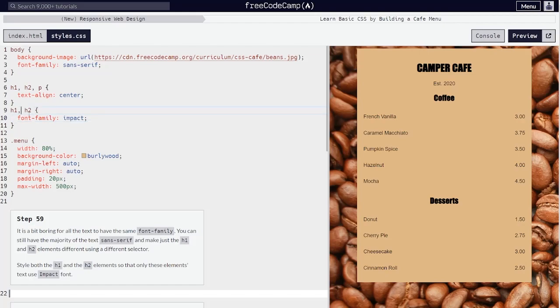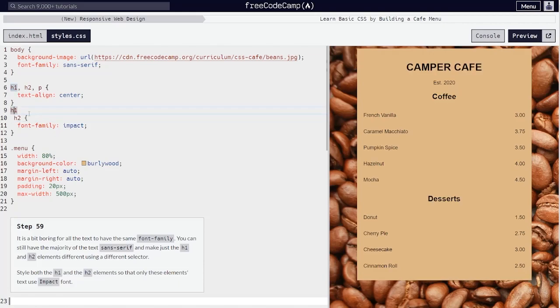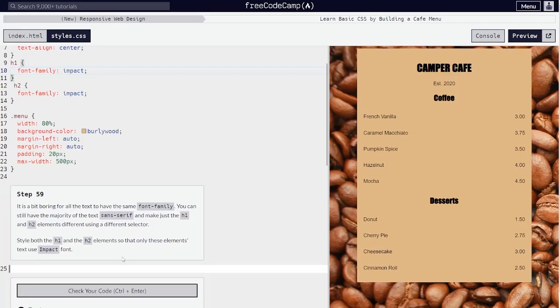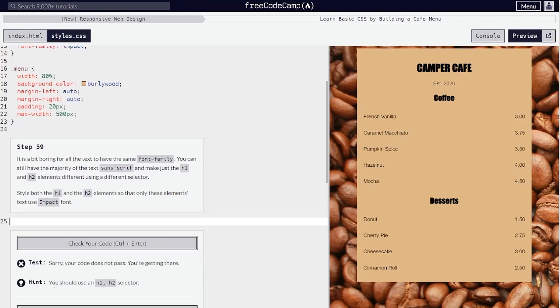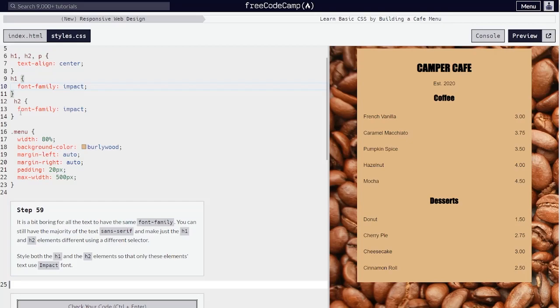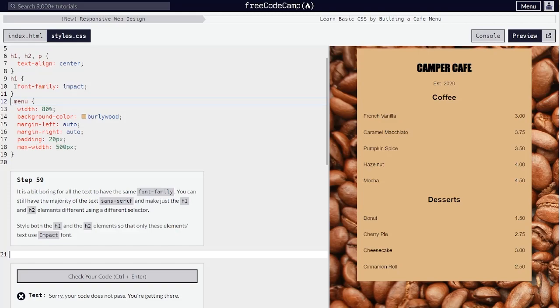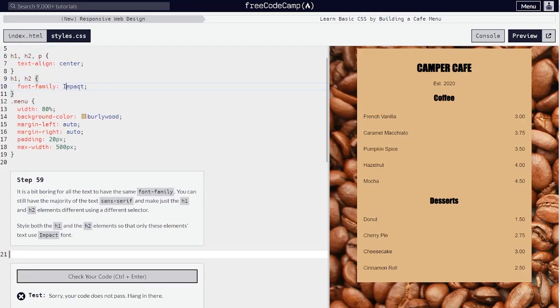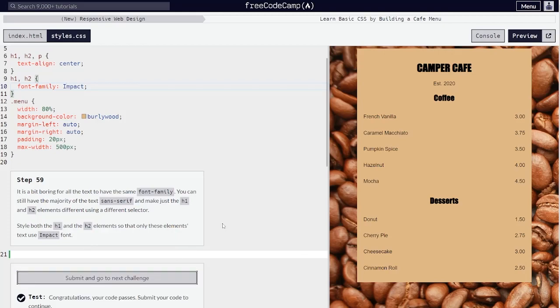Should I be doing them separately? That seems silly. Font family impact. You should use an H1, H2 selector. That's what I did. So let's delete this. H1, comma, H2. You should set the font family to Impact. Oh, maybe it has to have a capital I. That was literally it.